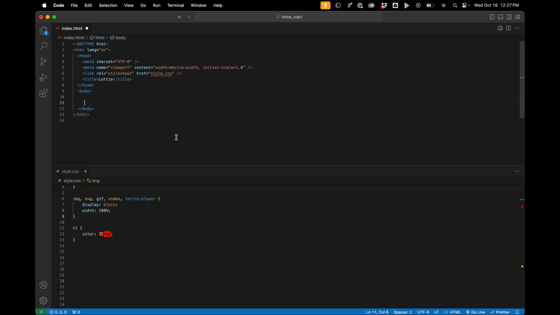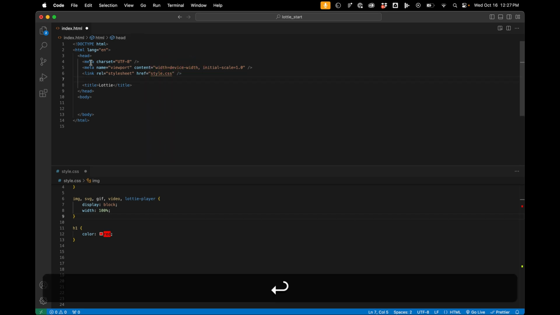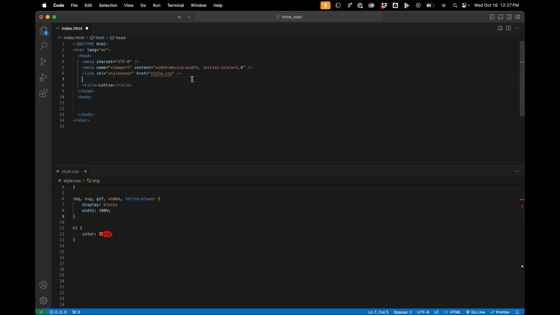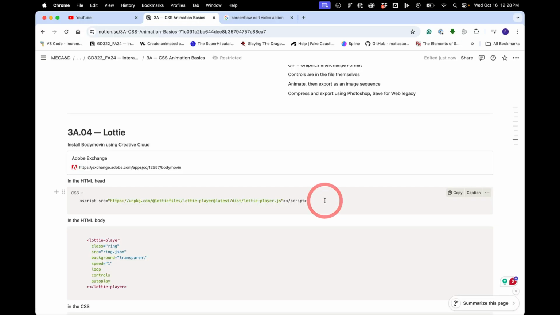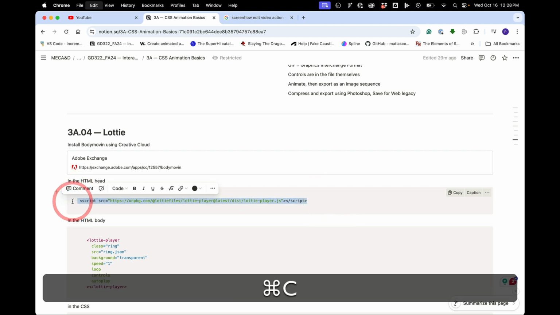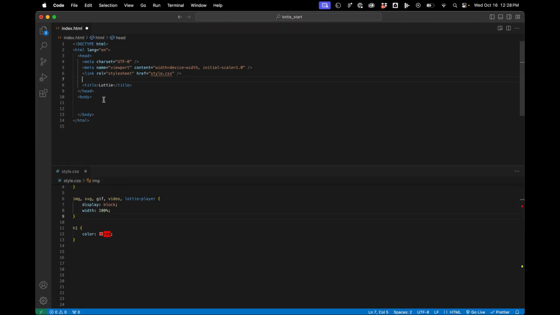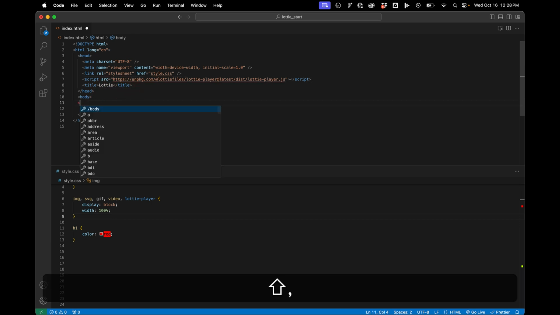Okay. So now that we have our render, we have to add a link to a JavaScript player so that we can play our render, and we have to import our file into our HTML. The script is right here. So the code that you need for the script is in our Notion. I will place that over here. And then the tag to embed the actual video is Lottie player.